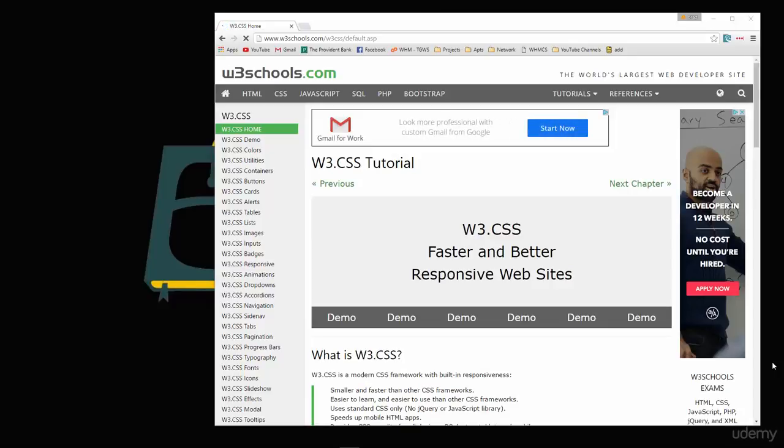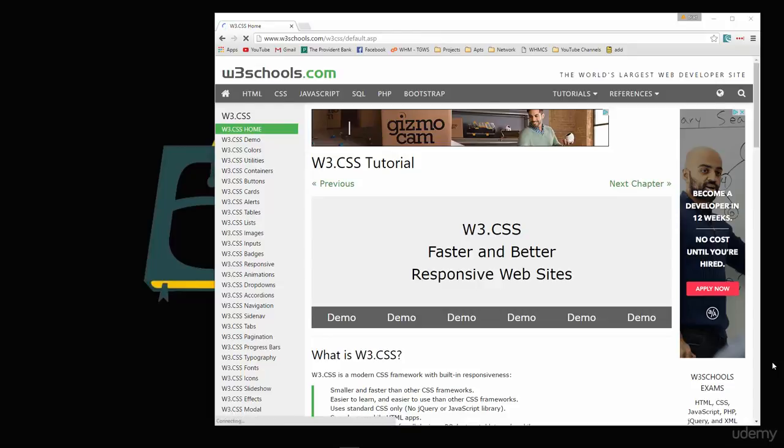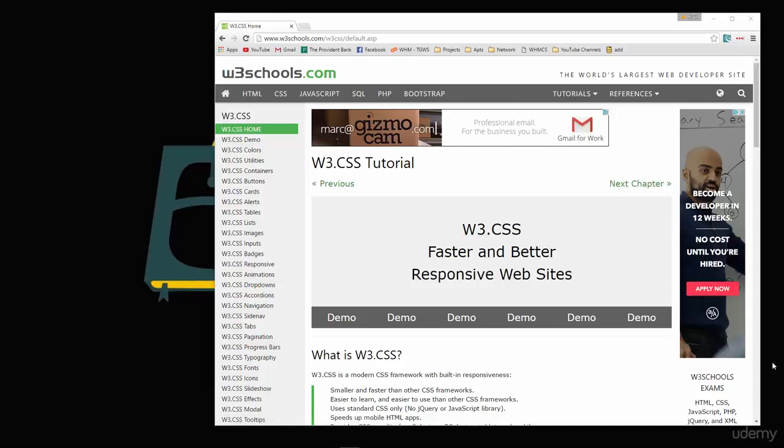Okay, so in this project, we're going to be building a photo gallery theme for WordPress. Now, before we get into anything that has to do with WordPress, I want to just create the layout in HTML. All right, and as I said in the introduction, we're going to be using the W3 CSS framework.